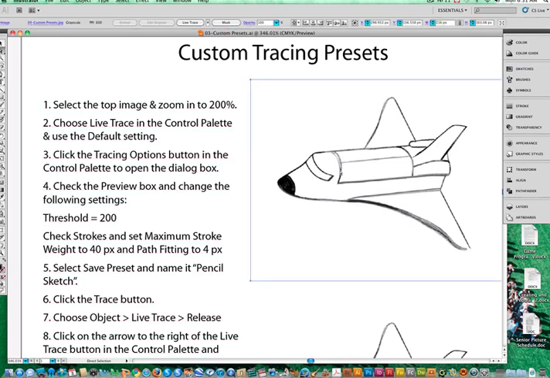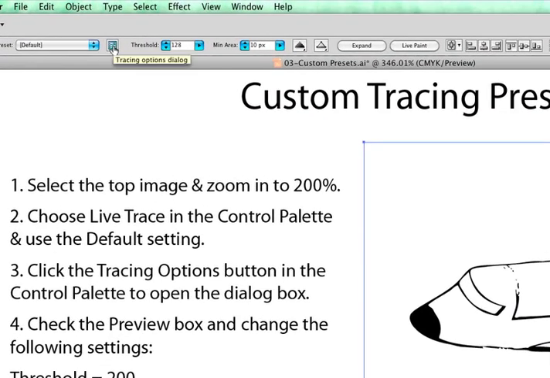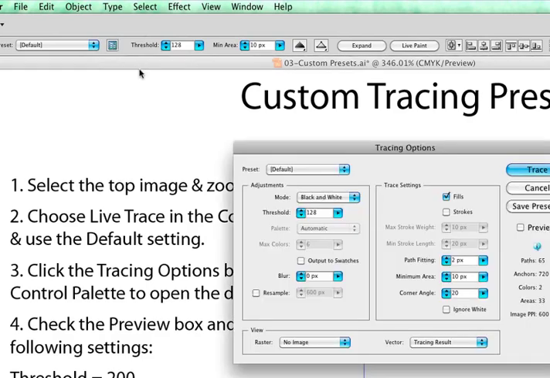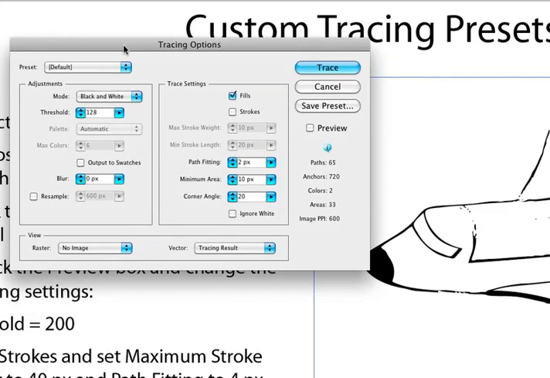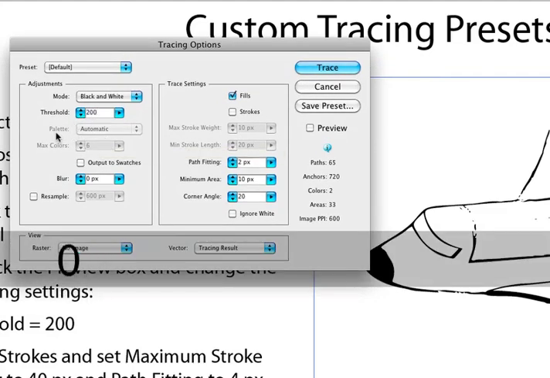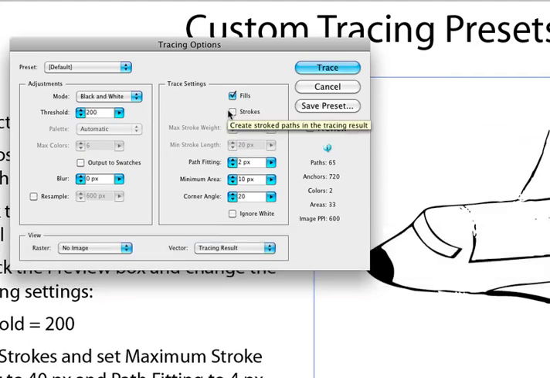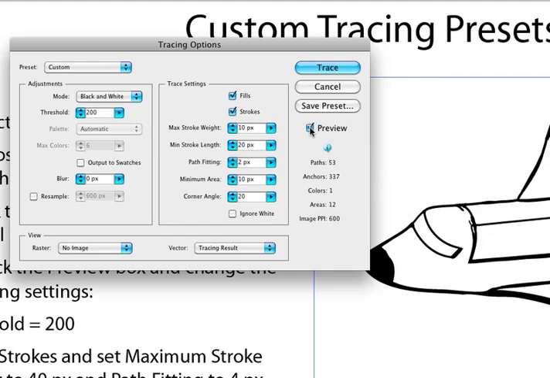First, I'll go ahead and select on this image, and I'm going to use the Live Trace as we did before, only this time we're going to go with the default setting. So our default is in, and then we want to open up our options dialog box. The first thing we want to do is set our threshold. This time we're going to set it to 200, and we want to click strokes on. Let's go ahead and take a look at our preview too while we're at it. We'll preview it as we go. Okay, so far it's looking pretty good.